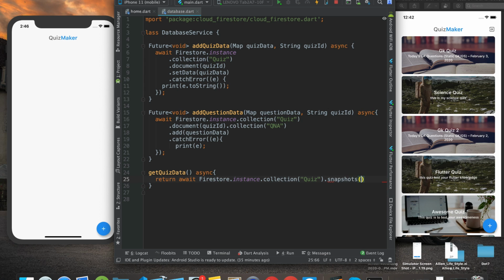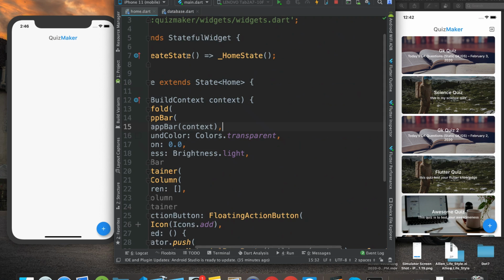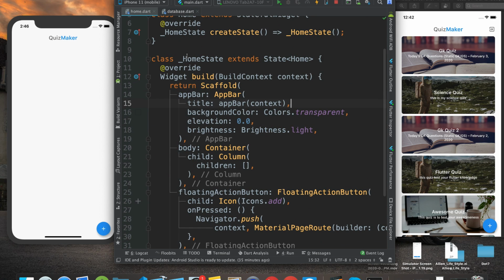So let me say snapshots and done. As you can see, if I hover around, this is going to get us a stream of type query snapshot. Okay, so that's what we need. So if we go back to the home, that's what we have to create. We have to go inside the home and create query snapshot.